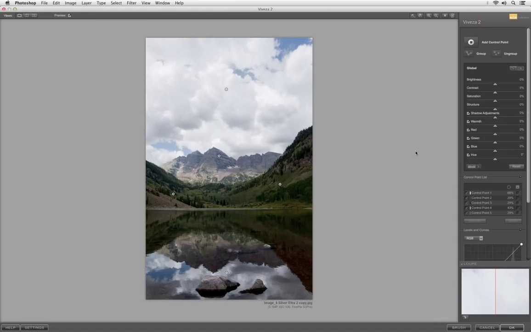So, and I'll show you what I mean by that in just a second as well, but let's just take a quick look at the before and after. So there's the original image, and there's the enhanced.